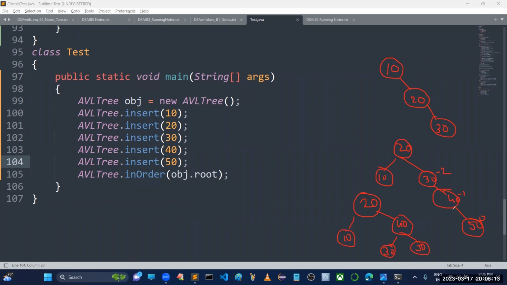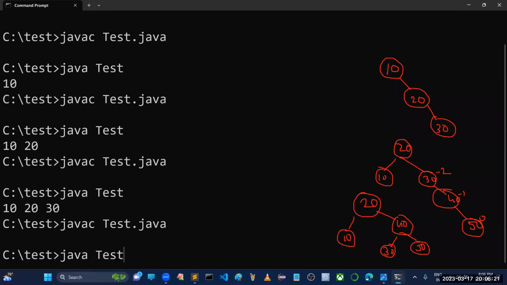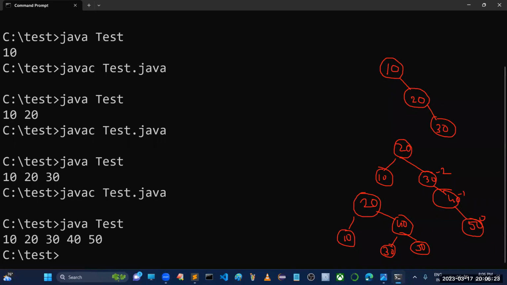Okay. So let us check whether we are getting the correct output or not. So 10, 20, 30, 40, 50. Like this we are getting.